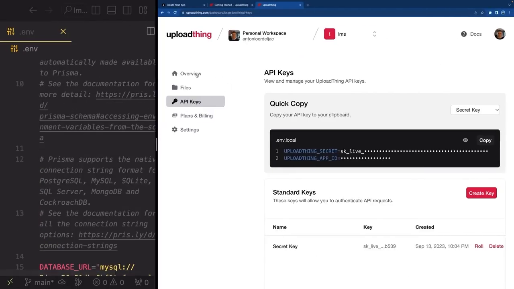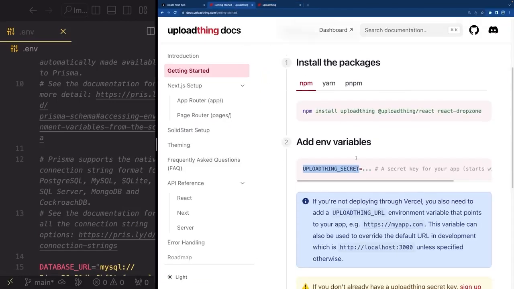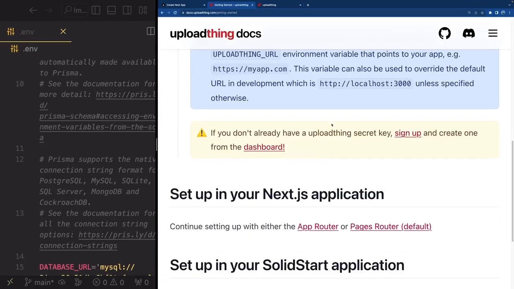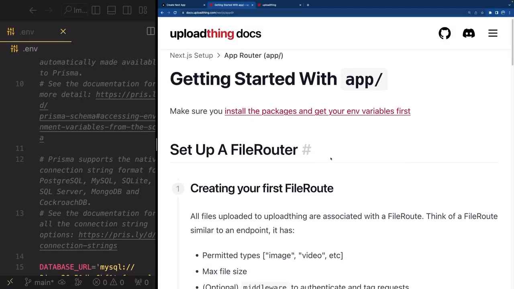Great. So now we can go back inside of the documentation here. We just did step 2, which was adding the environment variables. What we have to do now is set up in your Next.js application, and we are using the app router. So let's use the app router way of doing it.